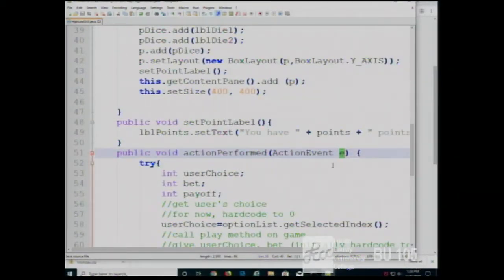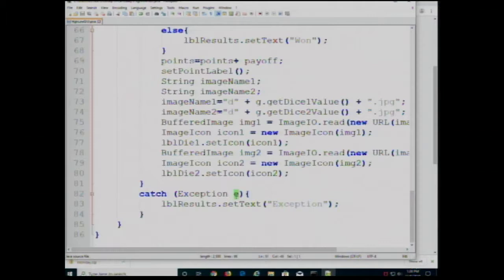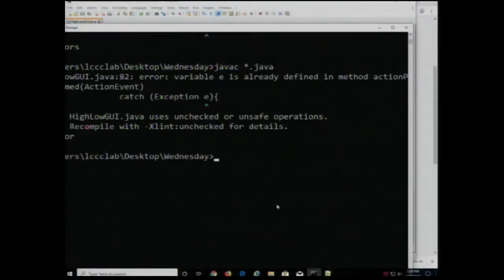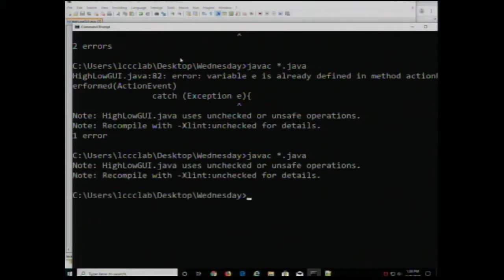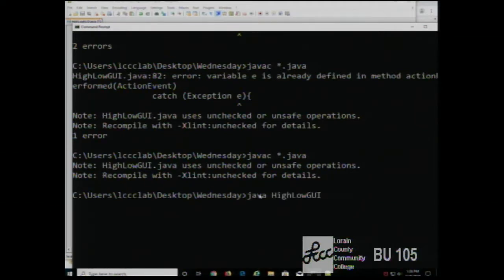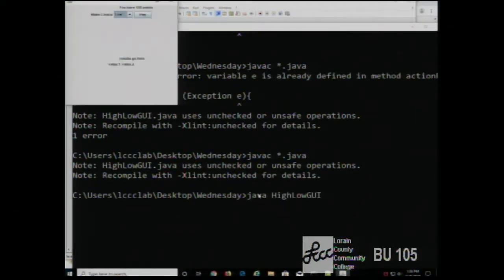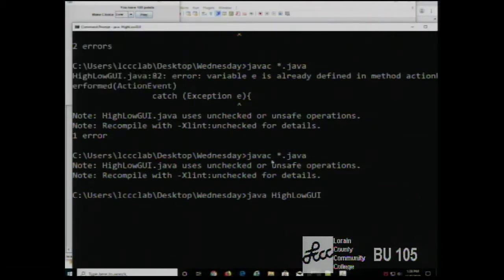E already means something else, so I can't use exception E. I'll have to pick something else. Eventually I'll get this to compile cleanly. Okay. So now if I run this, getting an exception.